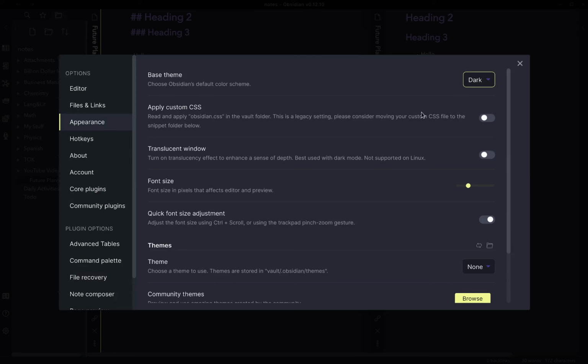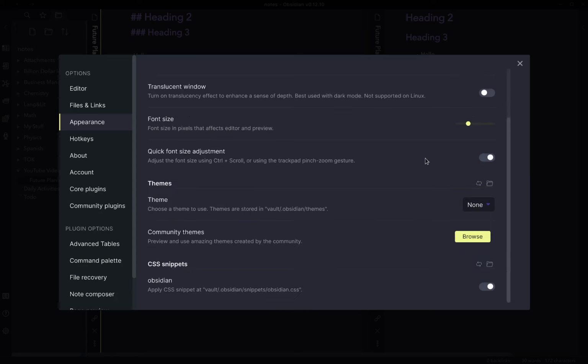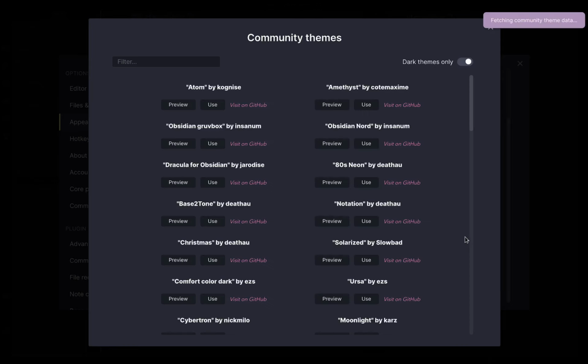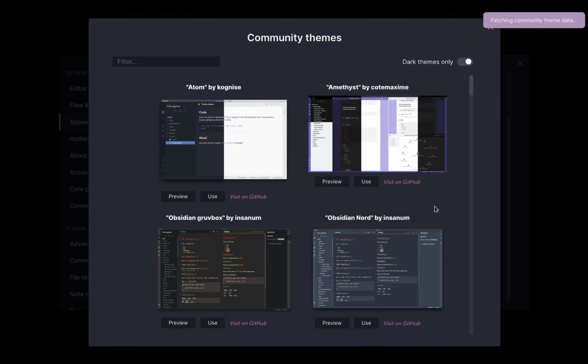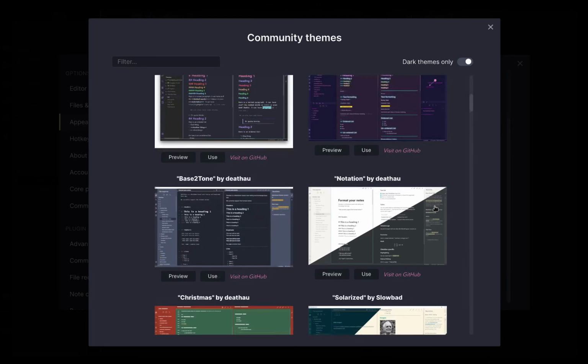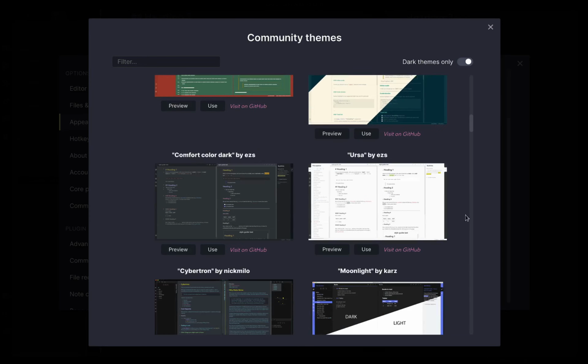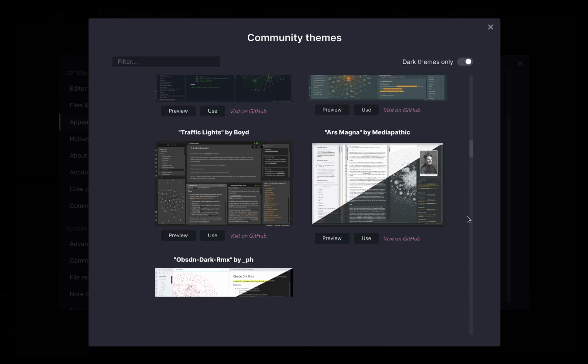And if you know web development, or if you have a theme that your friend has written or you found somewhere on the internet, it's just a plain CSS file, and you could apply that custom CSS file to whatever you want. Or you could choose from one of the community themes. So you have a list of community themes over here, some really cool ones. You can choose whatever you like, whichever is your preference, and apply it.